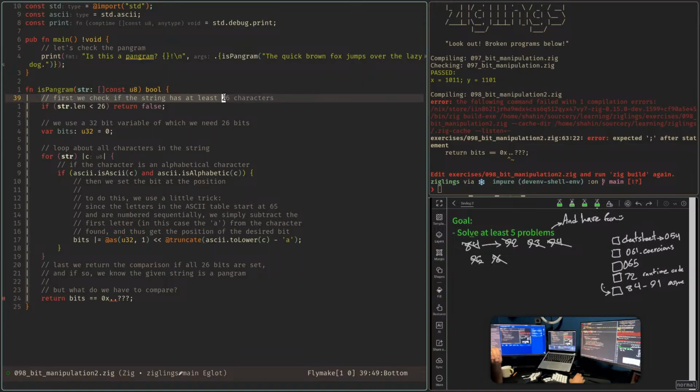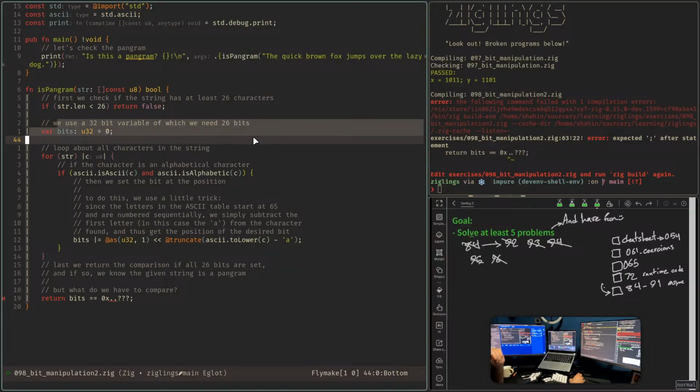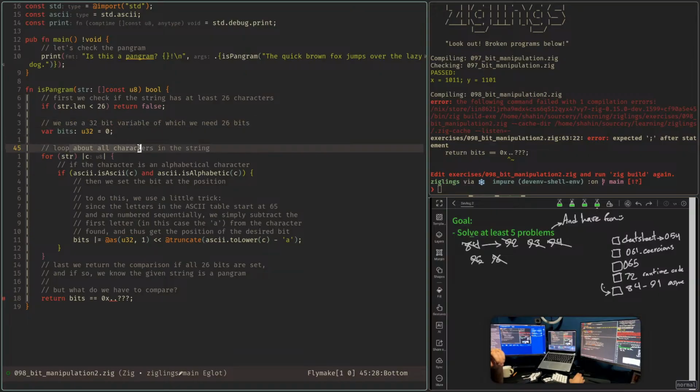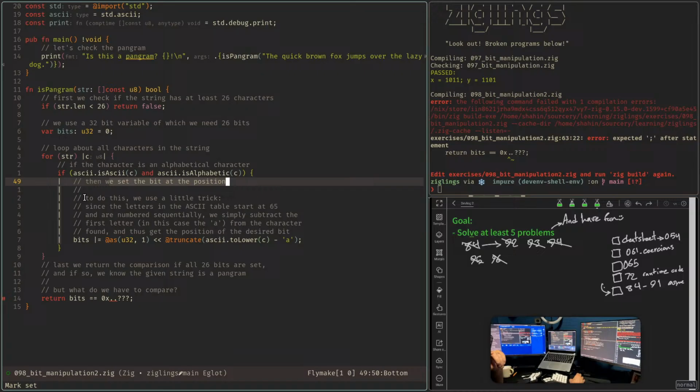First, we check if the string has at least 26 characters. We use a 32-bit variable of which we need 26 bits. Loop all characters in the string. If the character is an alphabetical character, then we set a bit at the position.